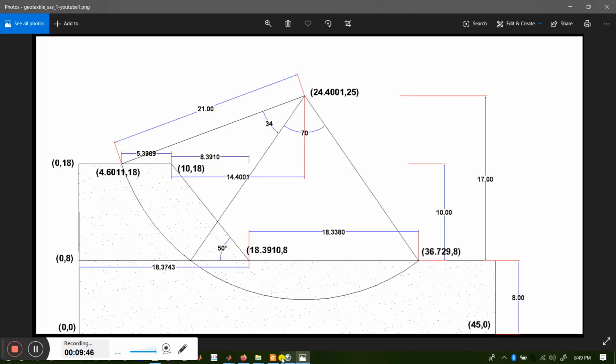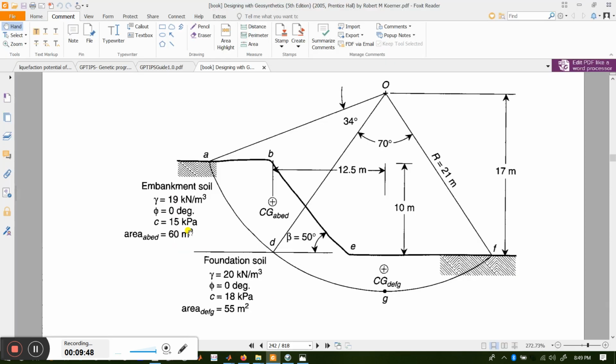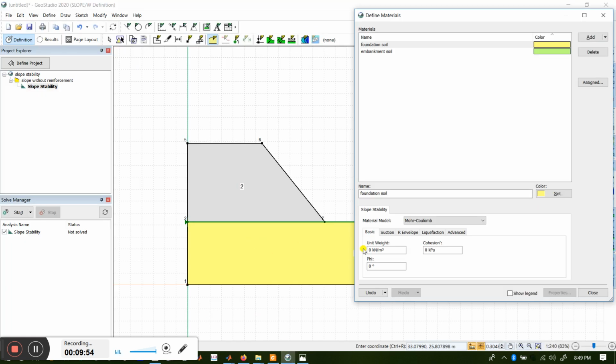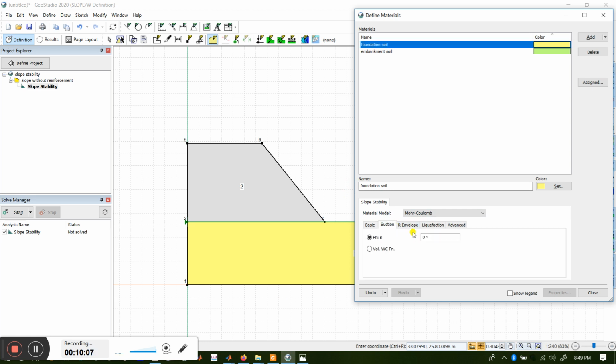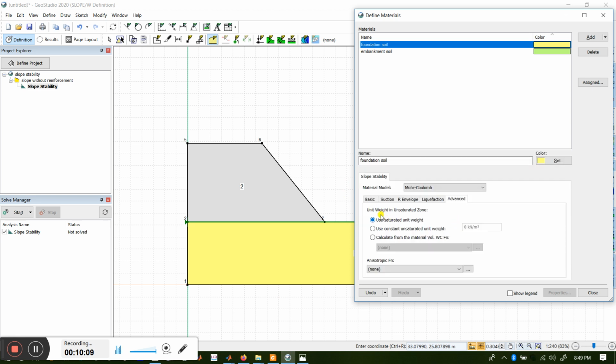So now it's time for the properties. So what were the properties? The properties of the foundation soil were unit weight 20, cohesion 18. So I'll go for foundation soil. Unit weight was 20, and cohesion was 18 kPa, and phi was 0. Other sections you need not touch; you only touch them when you need to modify them specifically.